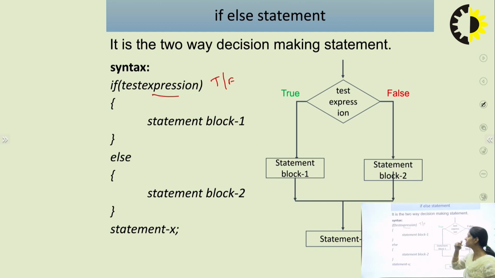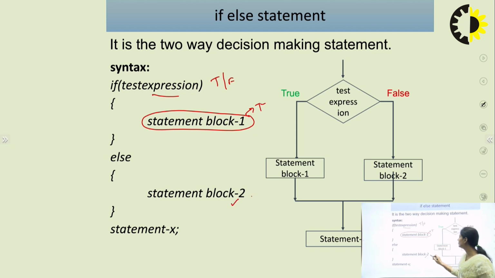Now when the test expression is true, this statement block will be executed. This statement block is for the true statement. If the condition is false, then this block of statements will be executed. This is for the false.